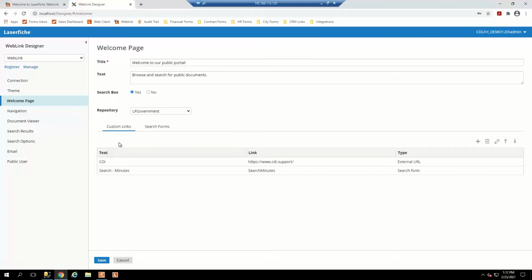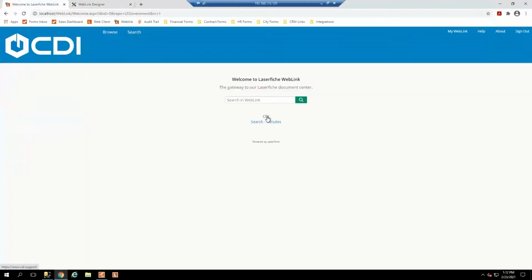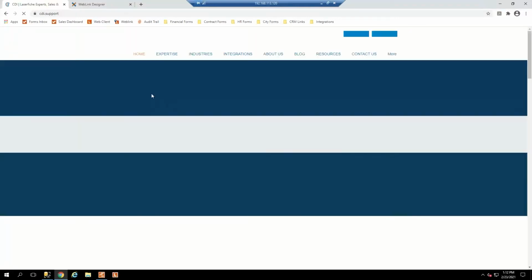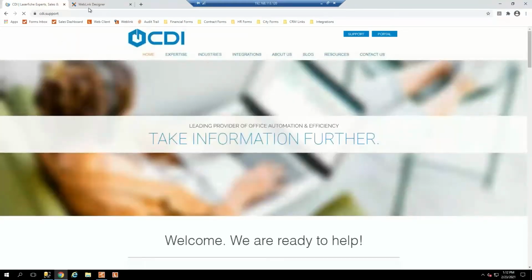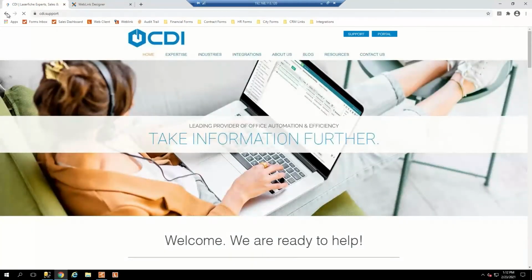So down here we have some custom links, and this is going to be quick links to allow the user to quickly browse out to a certain document type, or if you want other related links to different functions within your organization, you can do that as well. For example, I just added the CDI website here. So it'll pop us out to cdi.support, something that's relevant, but not necessarily associated with browsing.